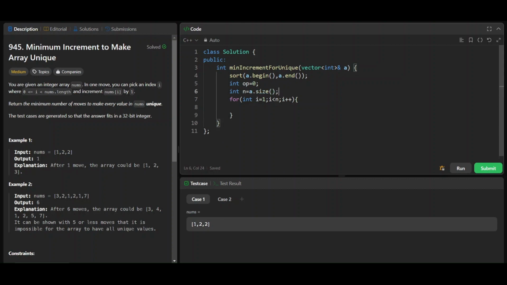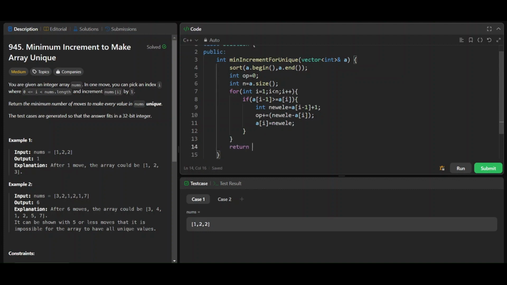Now I check if my previous element is greater than or equal to my current element. If it happens, I assign my new element equal to my previous element plus 1. This is my new element, and I add to my operations whatever is required: new element minus current element. Then I update my current element to the new element. After the whole algorithm ends, I return the number of operations required.